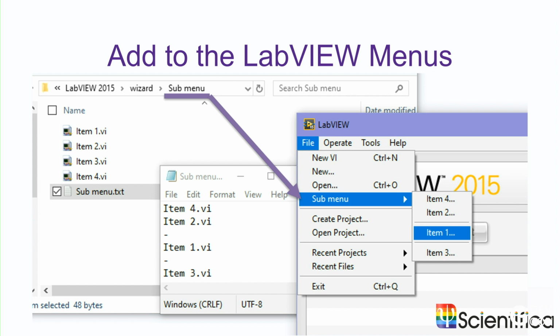I didn't like that order, so I created a new text file with the same name as that nested folder, where I could reorder items 4, 1 and 3, and I had separator bars there, which are simply hyphens. You can save that, restart LabVIEW, and you'll get this menu item there.